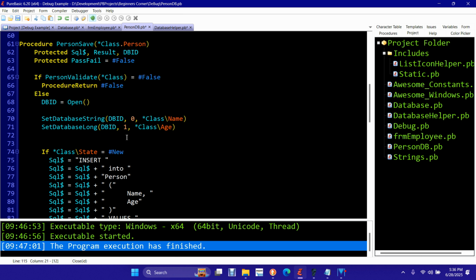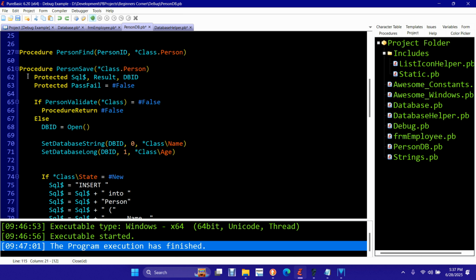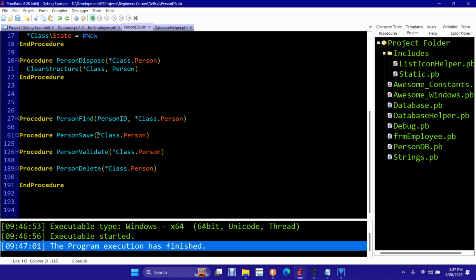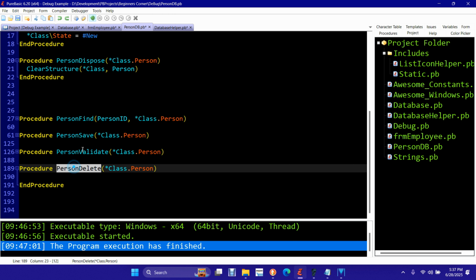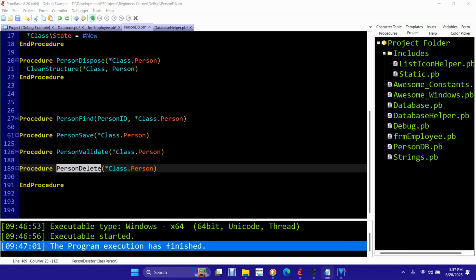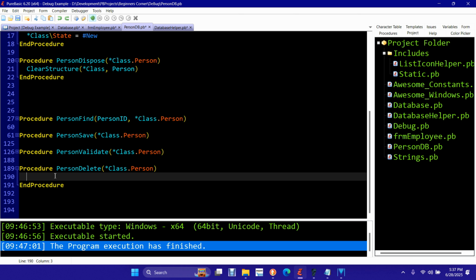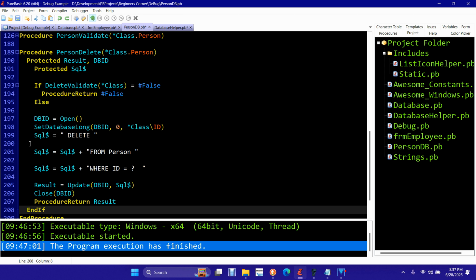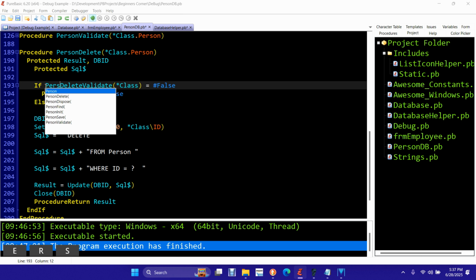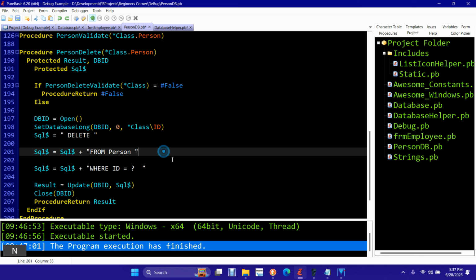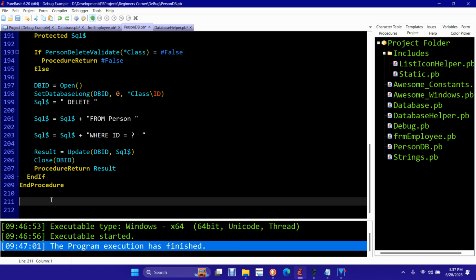So we can go ahead and collapse this. And what haven't we looked at? Delete. Okay, let's come down to delete. Delete's relatively a straightforward creature as well. And all right, and delete, well, that's going to introduce yet another procedure on us. Okay, we need a delete validate. So this is going to be person delete validate. All right, so let's come down here and we can say person delete validate.